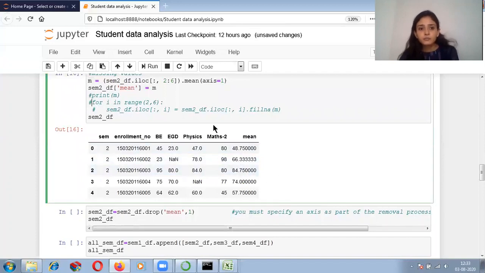So for that, I am writing the for loop, that is for i in range 2 comma 6. Because my columns start from this particular index position, that is 2, up to 6 minus 1, that is my 5 over here. I don't want this mean column. If a missing value is present in the mean column, I don't want to do anything with that. So I am just writing till max 2.